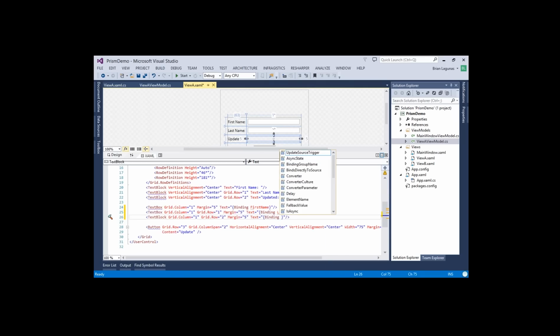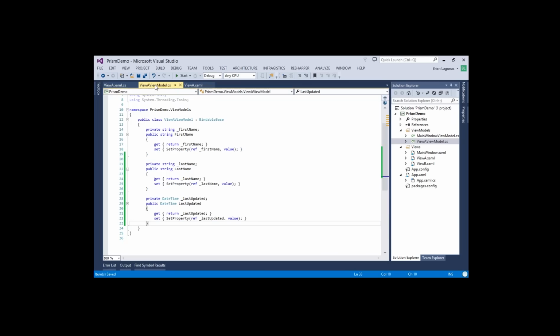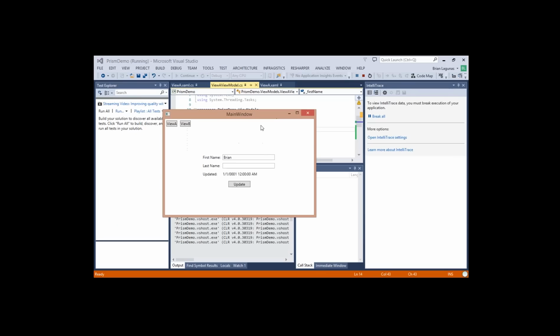Binding, last updated. Okay, perfect. So let's go into our view model. I'm going to set this to a default value just to make sure our bindings work. Let's run the app, and we set our data context. We have our simple view model, and here we go.